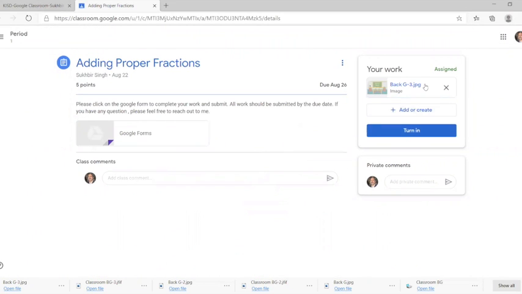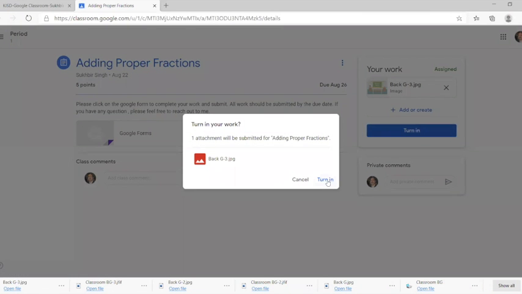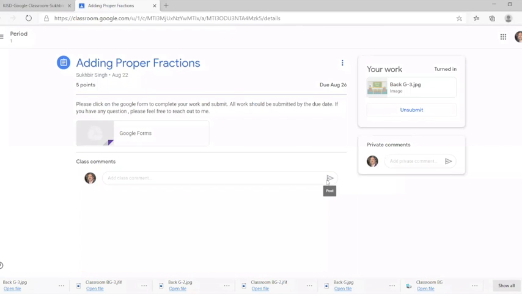And once it's loaded, you will click turn in. And then once you turn in, the teacher will be able to see that. Okay. I can also add a comment, thanks, Mr. Singh, and then it will save my comment in my comment box. So that is the student part.